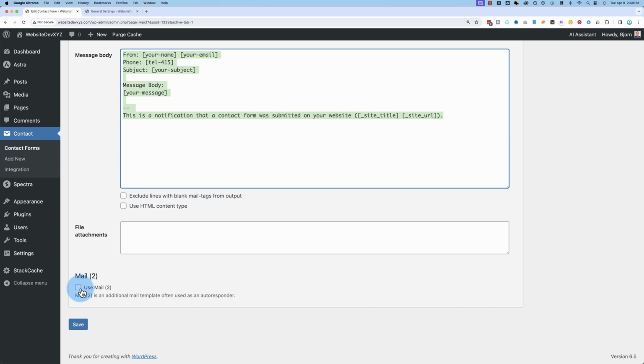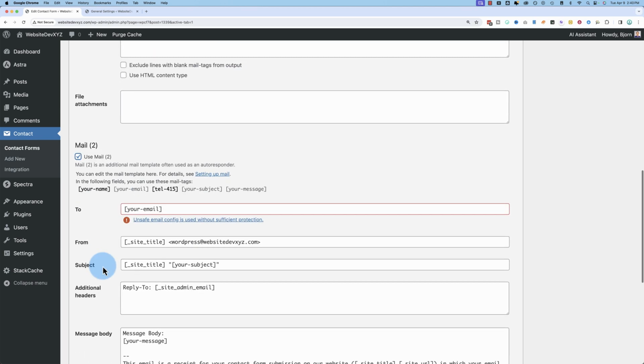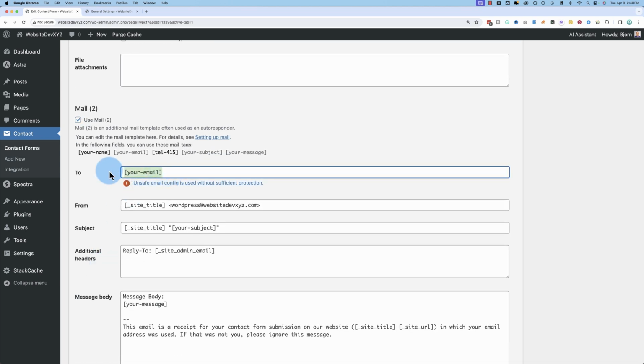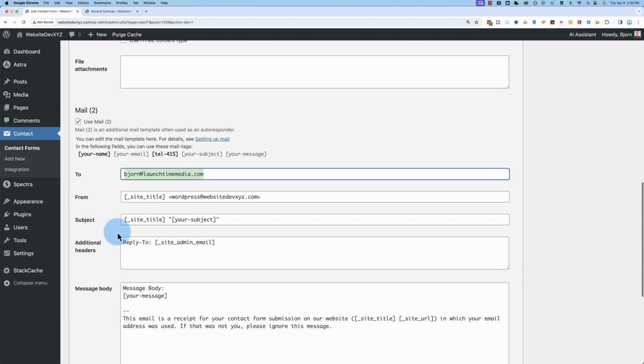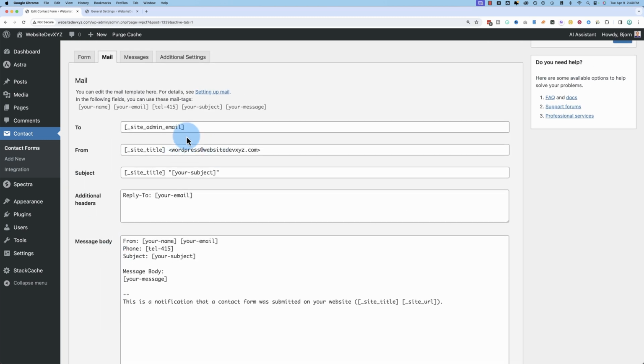You can also check this box to add more emails. You could send this to somewhere else. Send this to one of my other email addresses. This could go to your secretary. This could go to your clients. This could go to the president. It doesn't really matter where it goes. Just add emails where you want it to go. You could also just have this one go to multiple places.